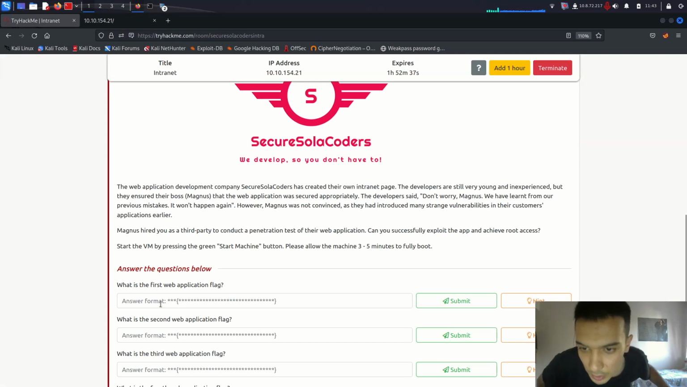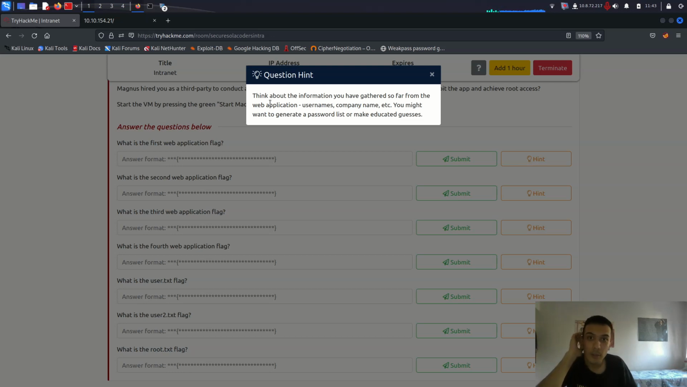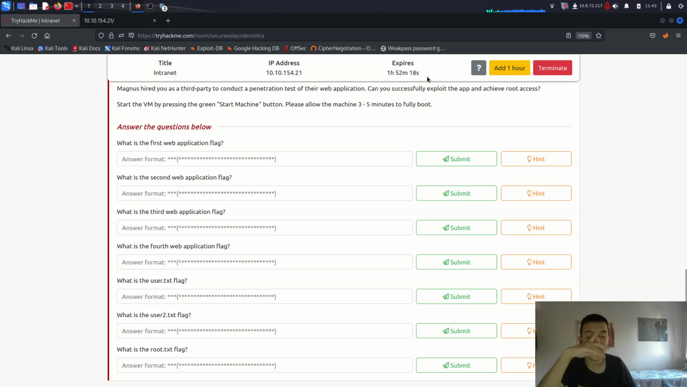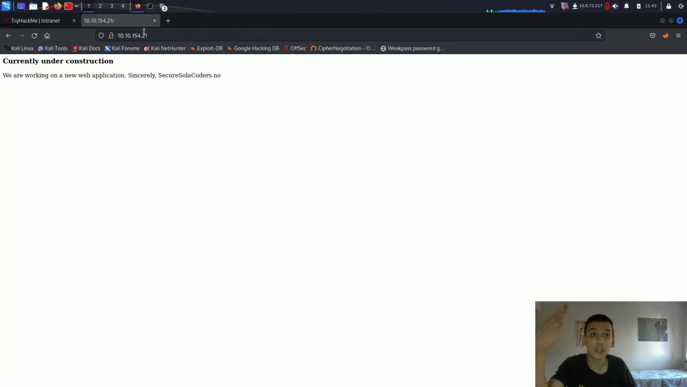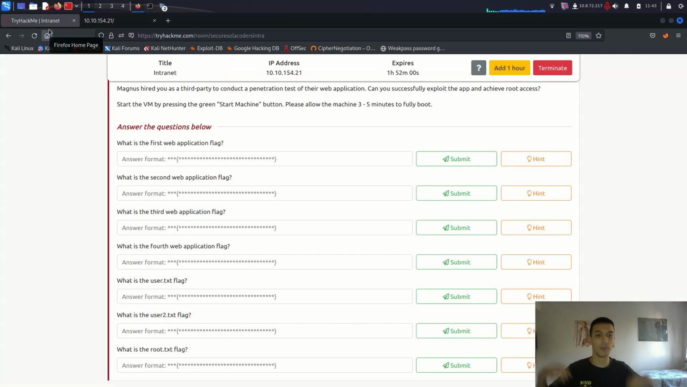The first question: what is the first web application flag? Let me read the hint: think about the information you have gathered so far from the web applications, usernames, company name, etc. You might want to generate a password list or make educated guesses. So we have to generate the password list. I think we are using a Hydra attack, a brute force attack, since there is some login page.